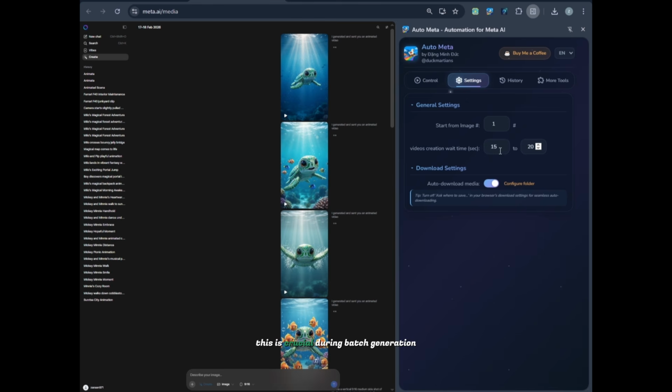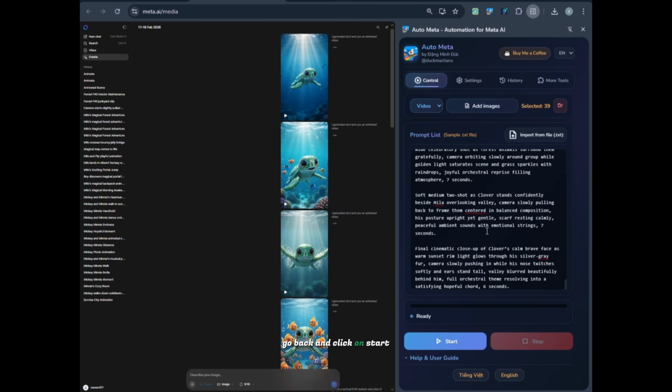This is crucial during batch generation because it prevents errors and failed generations. I recommend setting it to at least 15 seconds. Don't make it too fast. Give the system enough time to process each prompt smoothly. Go back and click on Start.